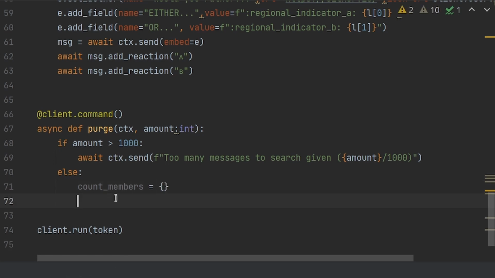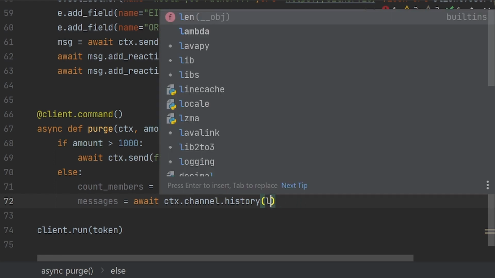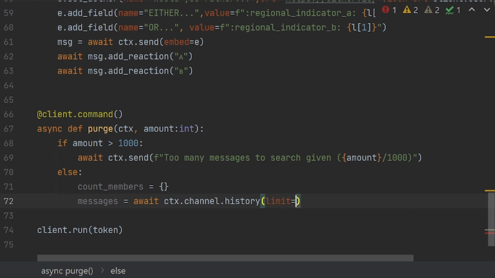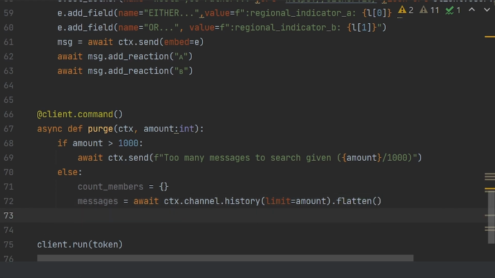Then we want to get all of the messages in the history, so we're going to do messages. So all the messages is going to be await ctx.channel, basically the channel where the command is being invoked, history, and the amount is going to be, I think it was limit. Yes, limit is going to be the amount. And then we are going to do flatten. The reason why we're doing flatten is because by default this is an async iterator, and when we do dot flatten, it's going to flatten the async iterator into a list. That's why the flatten method is important.